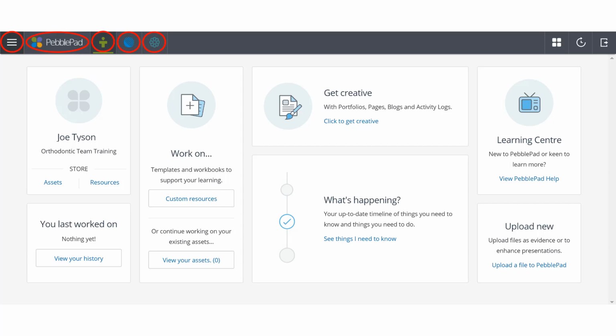Further over to the right, you can see the four squares. This is the search function and is really useful for any areas you're struggling to find. Next to this is the History button. This will show you a list of all of the projects you've been working on throughout your workbooks. To the right-hand side of that, you have the Logout button.